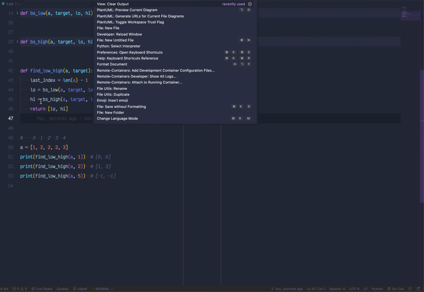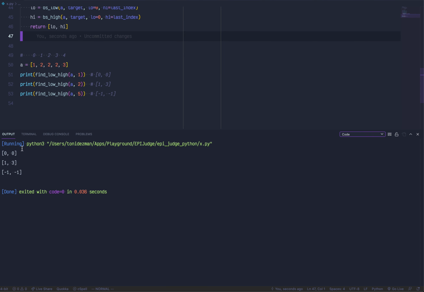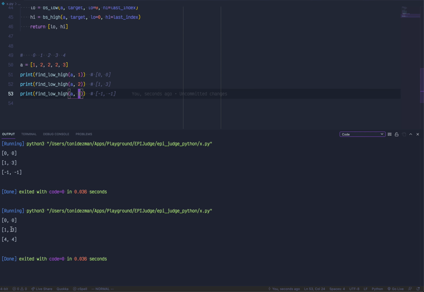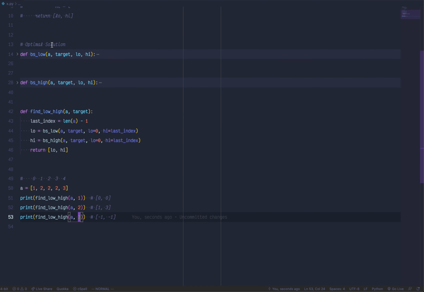And if we run the code, we should get expected results. And let's change this to 3, and we should get 4 at the end, and we do. Cool. So yeah, did we talk about time-space complexity? I don't think so. We can do that.